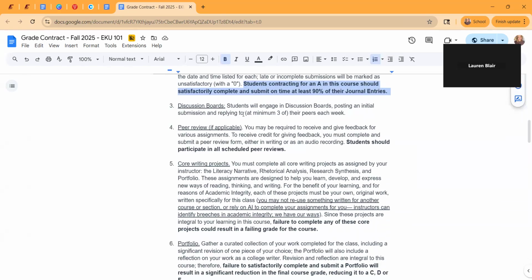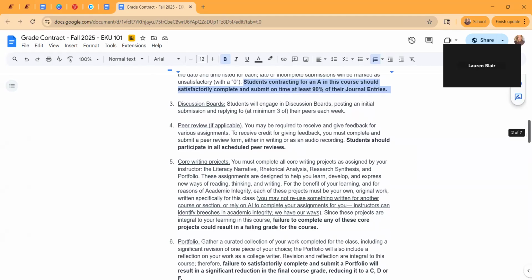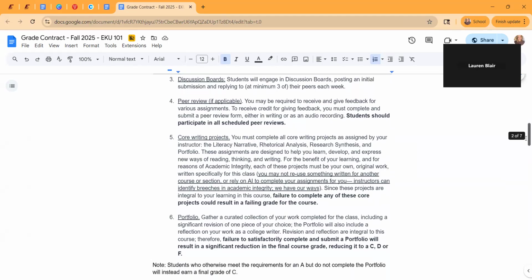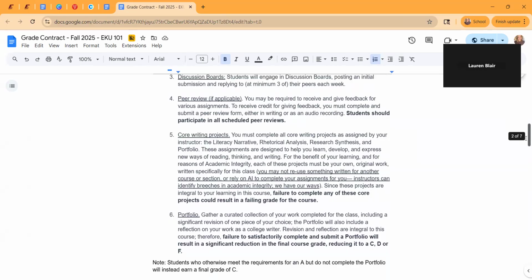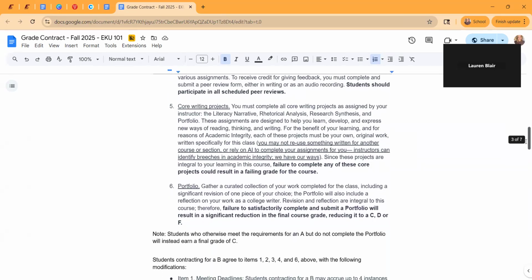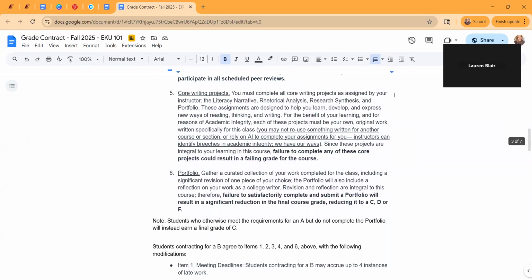Discussion boards. You need to engage in those regularly, and each week that we have one, respond to at least 3 of your peers after you make your own post on the discussion board. If we do peer review, you have to complete that. With the core writing projects, you have to submit each one of these. If you don't submit any one given core project, you may fail. So you have to turn in all of the core writing projects.